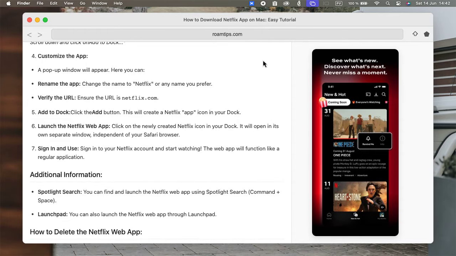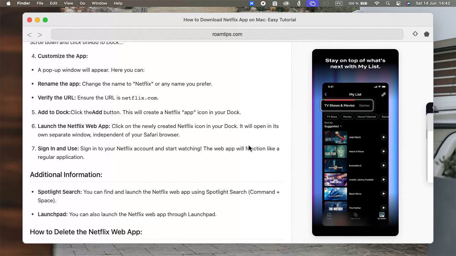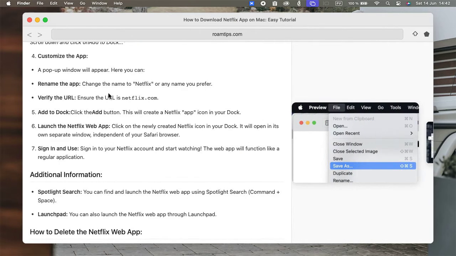Let's get started. First things first, open your Safari web browser. Once you've done that, go to the URL bar at the top and search for netflix.com. Alright, now that we're on the Netflix website, we need to turn it into an application. To do this, click on the File tab at the very top of your screen. Then, scroll down and click on Add to Dock.